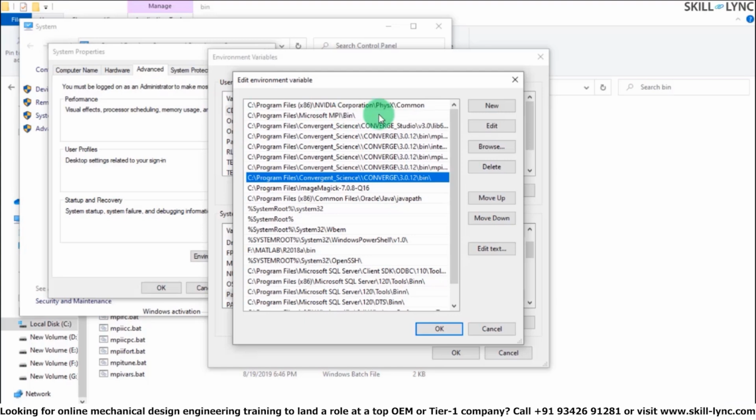So what is the easy thing to do? Just bring this path below all the convergent science paths. You have the Move Down and Move Up tabs here, so just click Move Down and bring this path all the way down and keep it after all the convergent science paths. These are all convergent science paths, so until this point you have the convergent science paths. After this you can put the Microsoft MPI bin path, right?